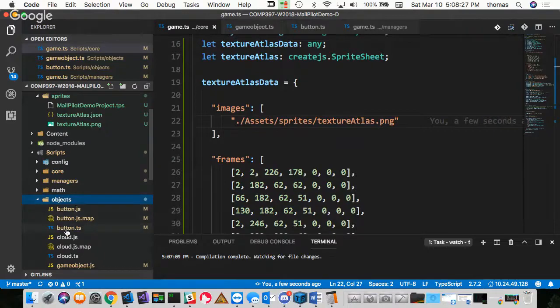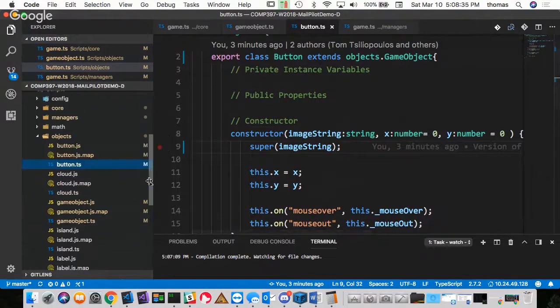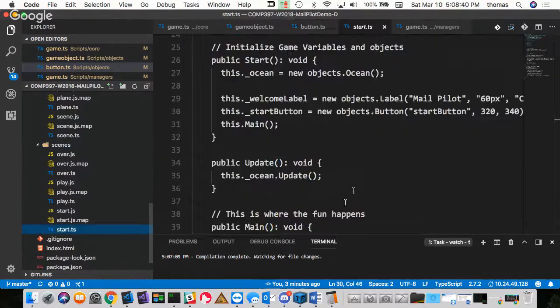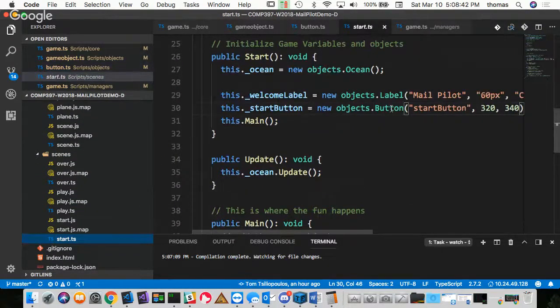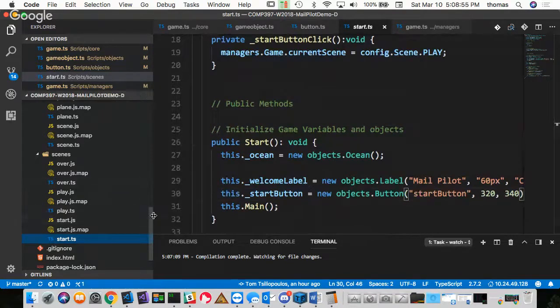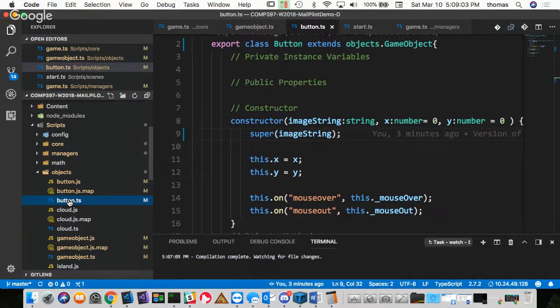So here's my button. Hold on. My button has a constructor. It's right here: image string, X and Y. And if I use my button constructor in my scenes, in my start scene, here's my button right here: new objects.button, start button, string, X and Y, same thing. So what's the problem? There's no problem in my code here. The module button, no, it's there. You're barking up the wrong tree. Come on, think about some other things. The button constructor does not exist.